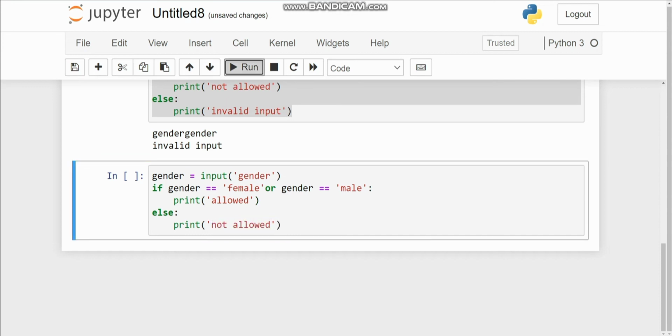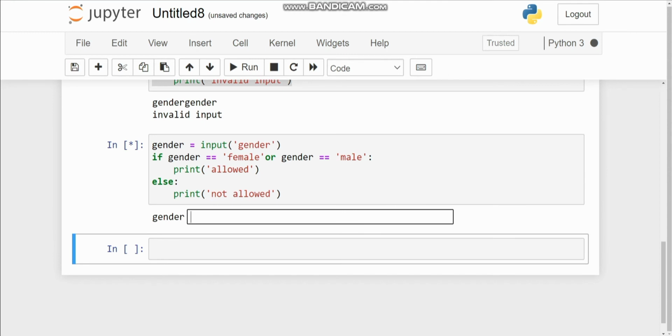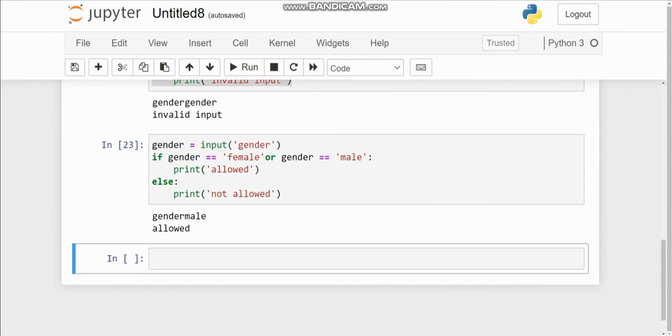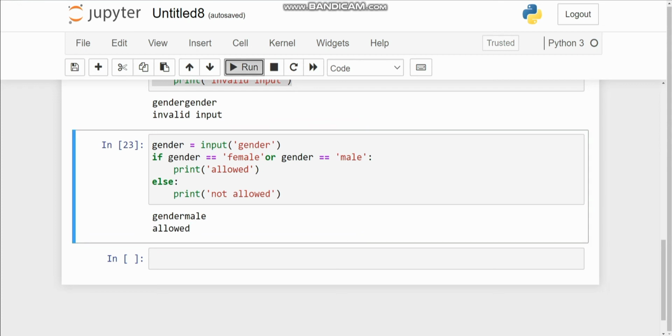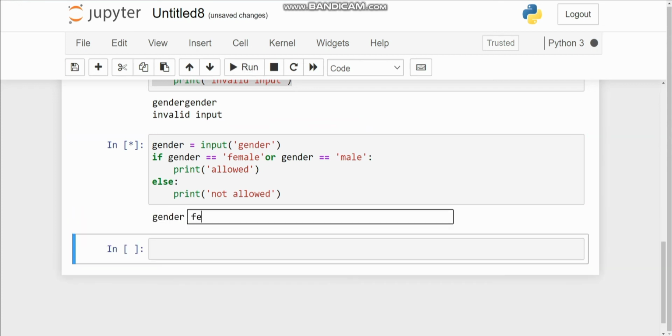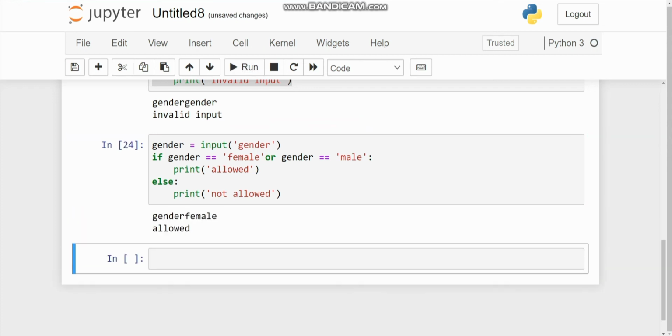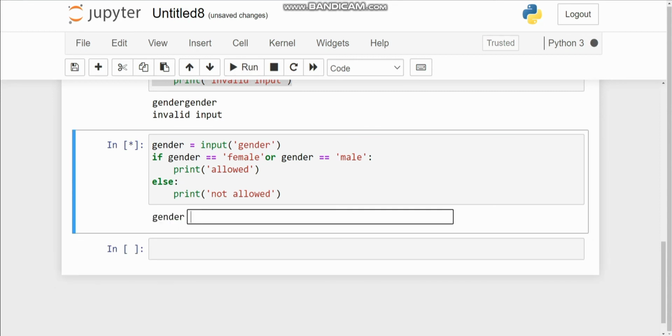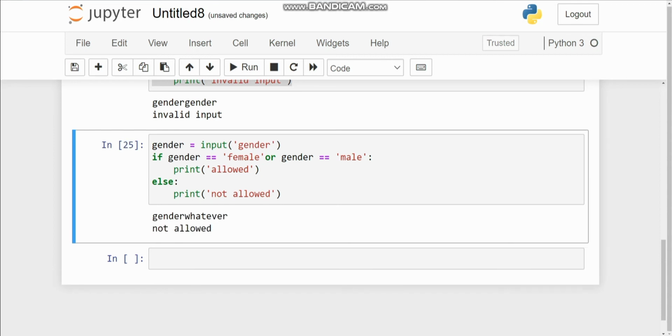Run, male. So it has proved that I have no hostility with males. So yeah, just joking. Now run it again and see if I put female here. Allowed. Run it once more. Print whatever. Not allowed. Okay, so I hope this is clear to you guys.